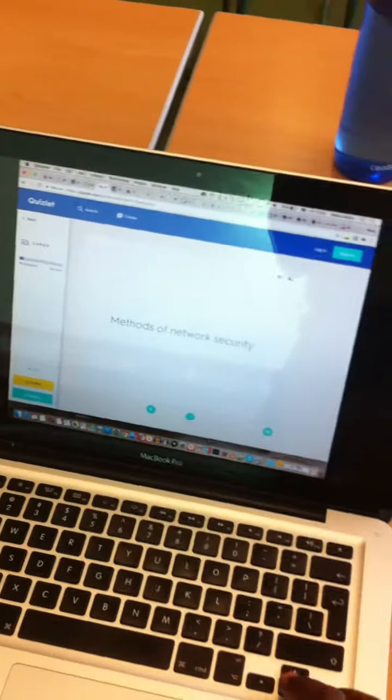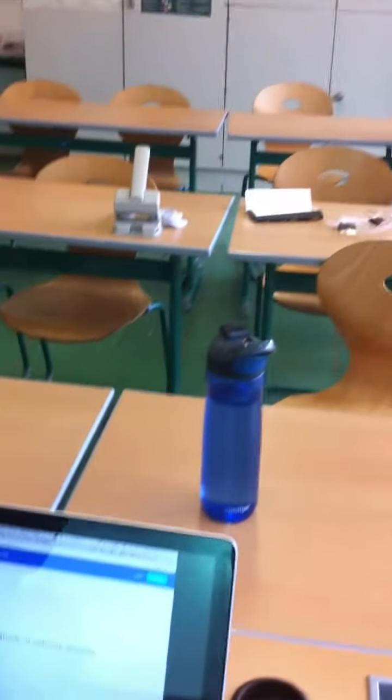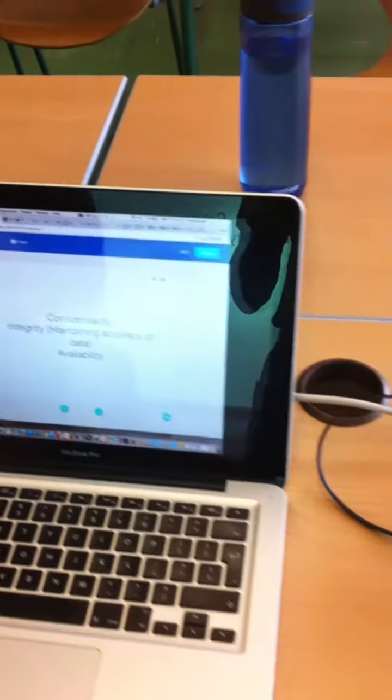Methods of network security. Encryption. What else? Compression. Integrity, because data is modified with the use of protocols, and then when it's received by the receiver. Confidentiality, integrity, and availability.